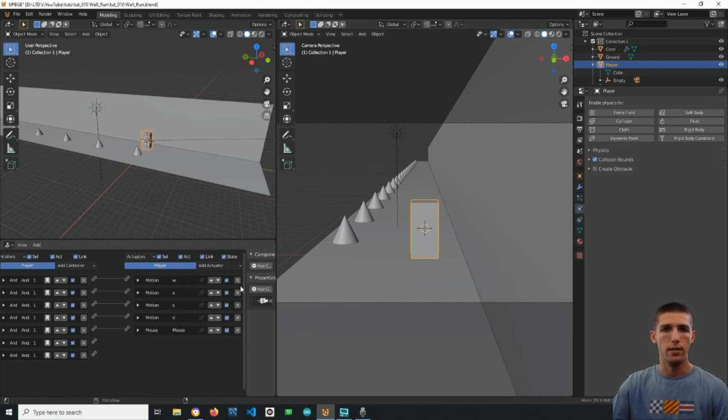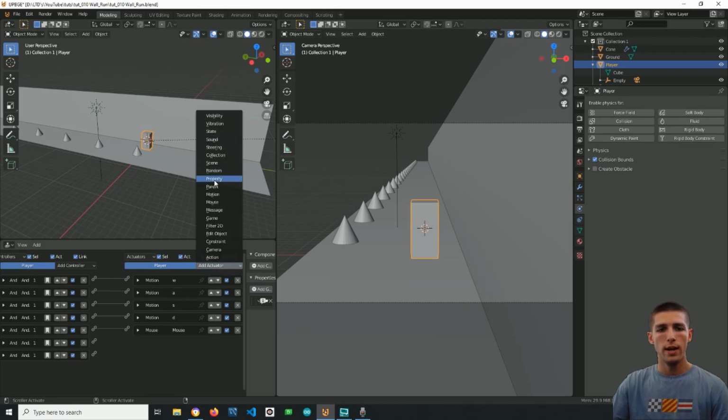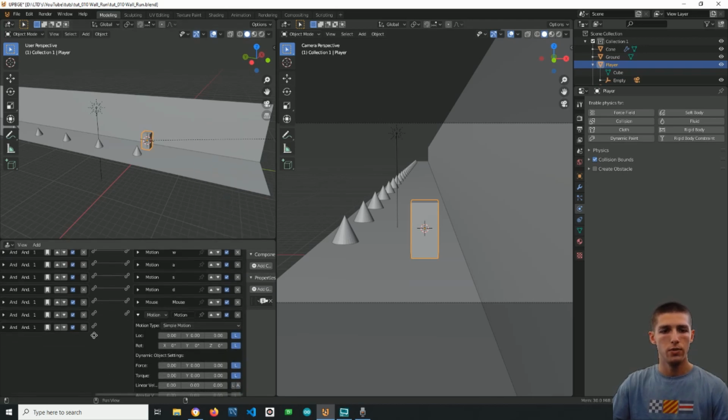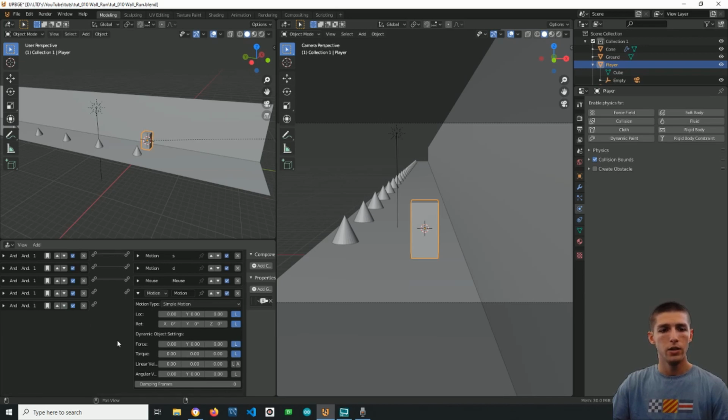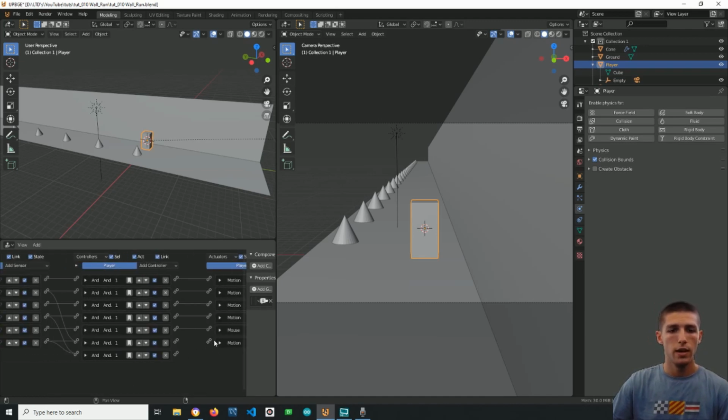So what will happen then if I press the side key and I'm in collision with the wall? So I will add a motion actuator, and I will tell my player to add force on itself in the Z vector. So basically I will tell it to go up. So here I will enter 20. I found out that this is a good number for our case, and I will just connect it to the two controllers.